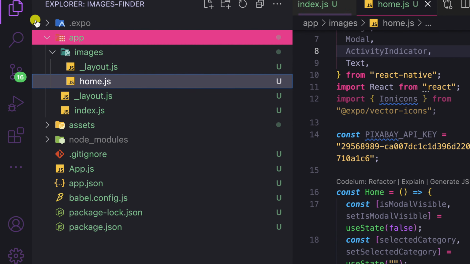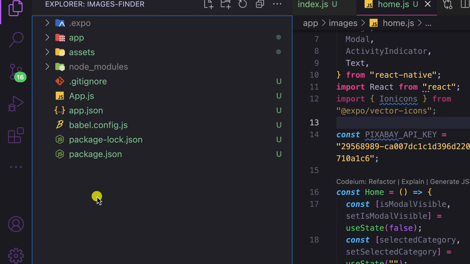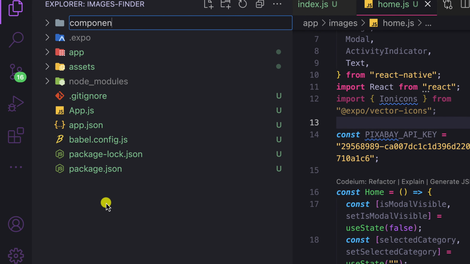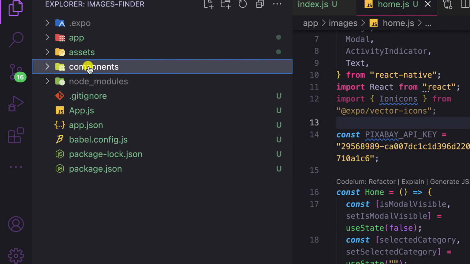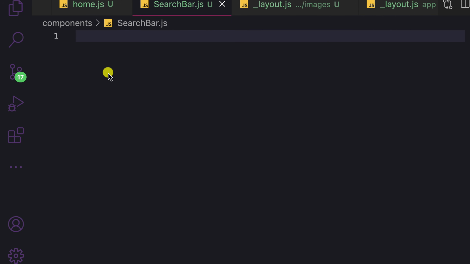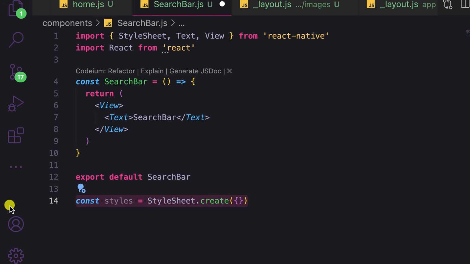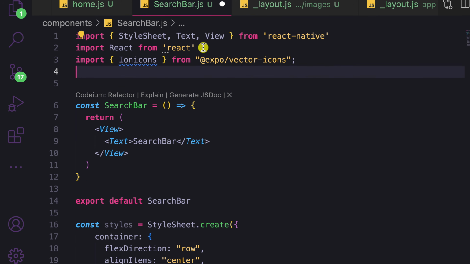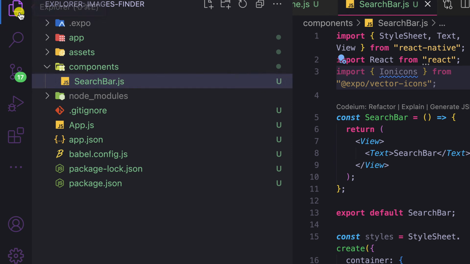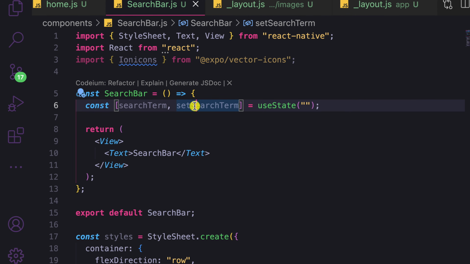So in the app folder here, I'm gonna have what is called components, or let me place it outside as components so that it won't regard it as a path. Let's begin with the search bar as SearchBar.js, and let me scaffold the component and the style as that, and you will need the Ionicons from vector-icons, and then this state, and that is searchTerm, and then the setSearchTerm.